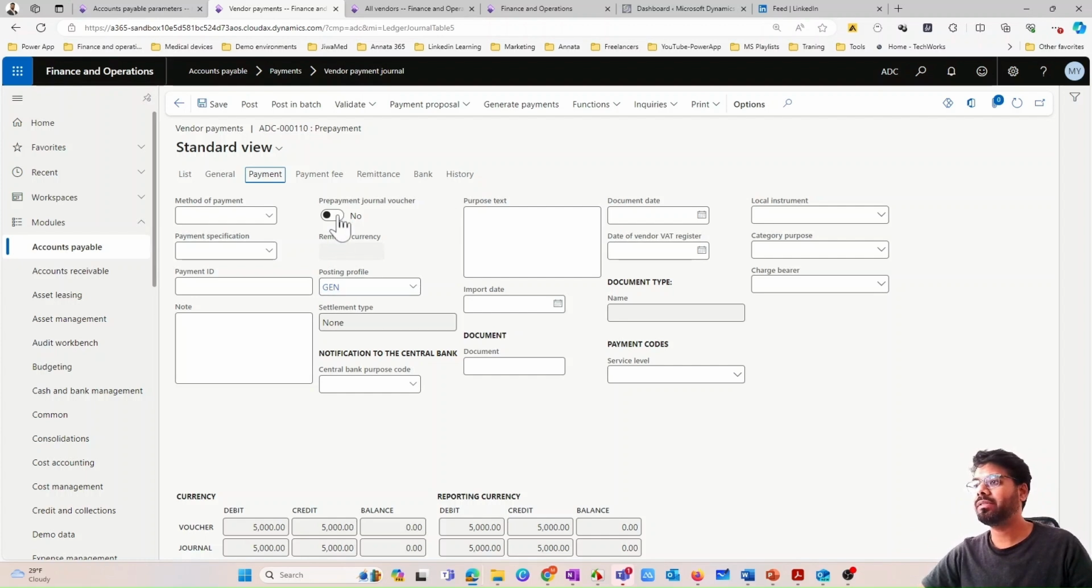I don't need to manually change it, just turn on this switch. It says prepayment journal voucher. It will automatically change to the prepayment journal's posting profile. Which means that now the vendor's debit is not going to be posted to the summary account, which is a liability account, but it's going to be debited to the proper asset account. Okay, so that is done.